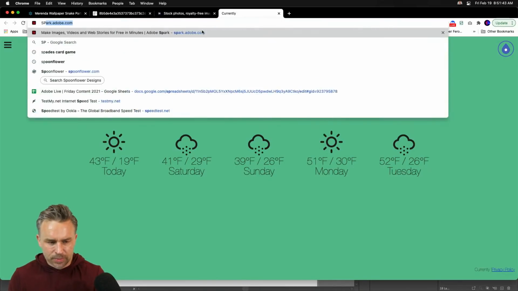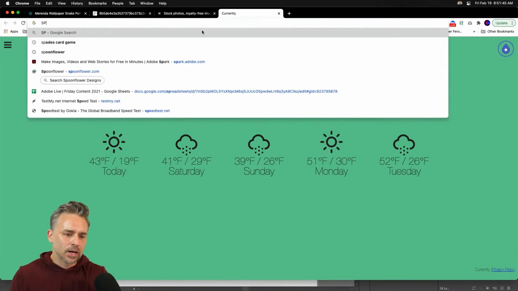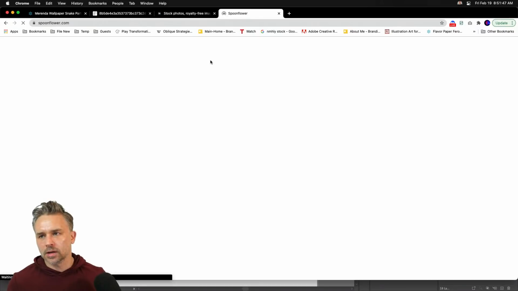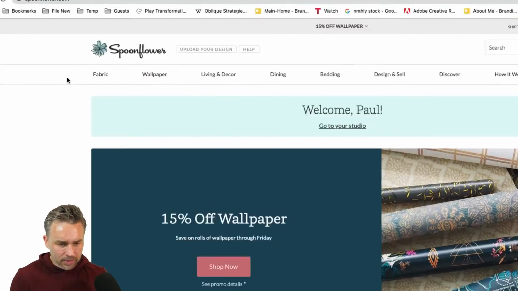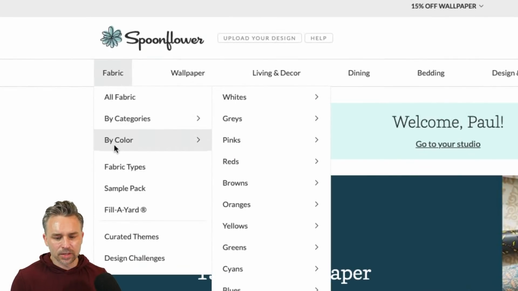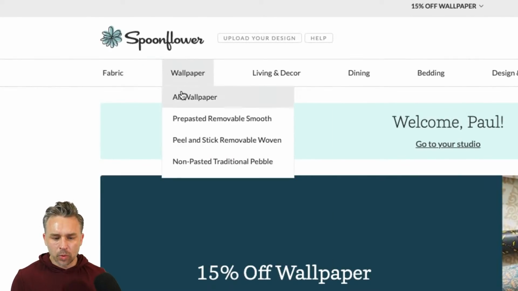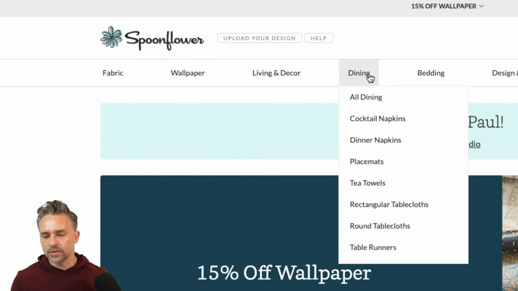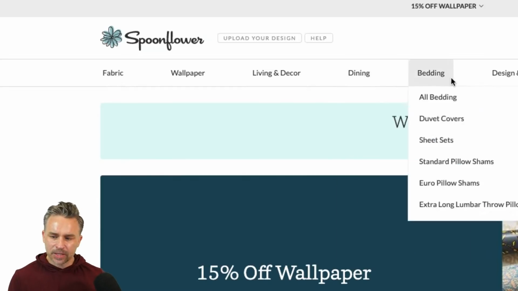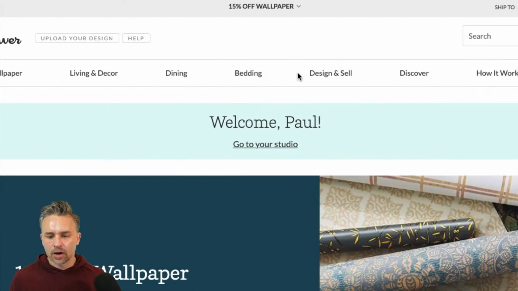So to answer your question, Spoonflower will allow you to print your artwork on pretty much anything, to be honest with you. You can see right up here, fabrics. So you could look at all the different fabrics, but basically wallpaper, again, perfect opportunity to make some cool wallpaper. Living decor like pillows, napkins, bedding, all sorts of stuff.